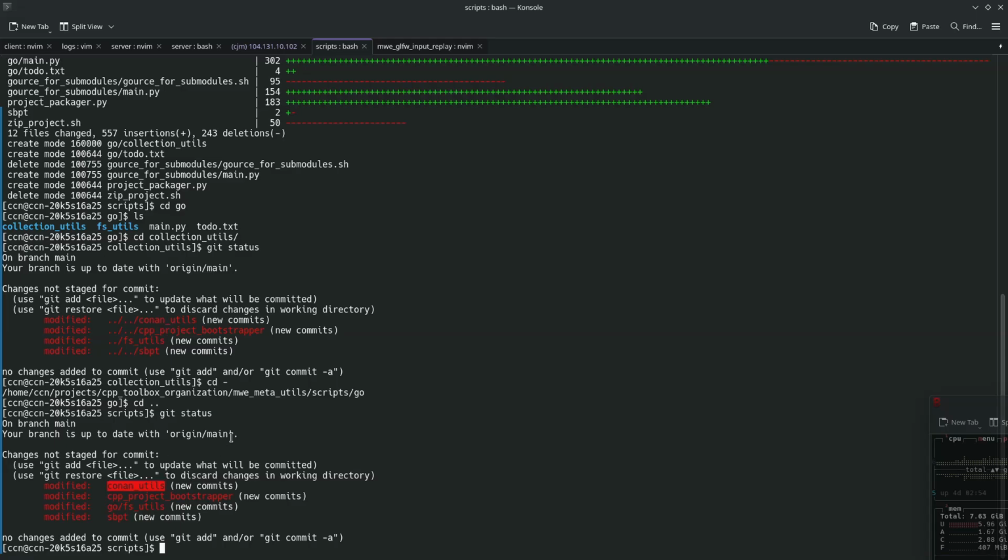So when I did a git pull, it didn't actually modify the submodules themselves. It modified the metadata about what submodules it should have. So now it's saying, well, these are out of date.